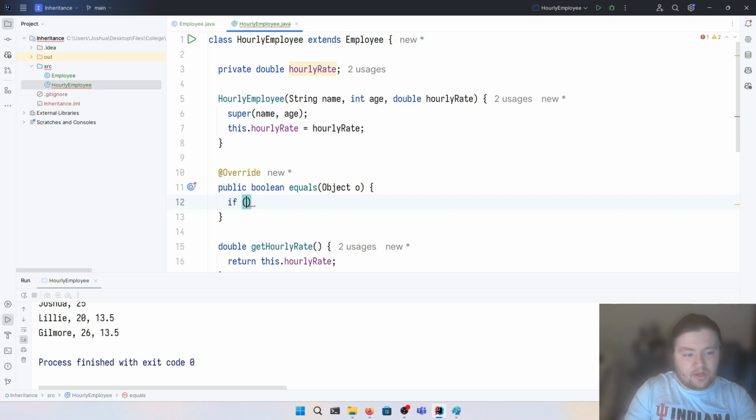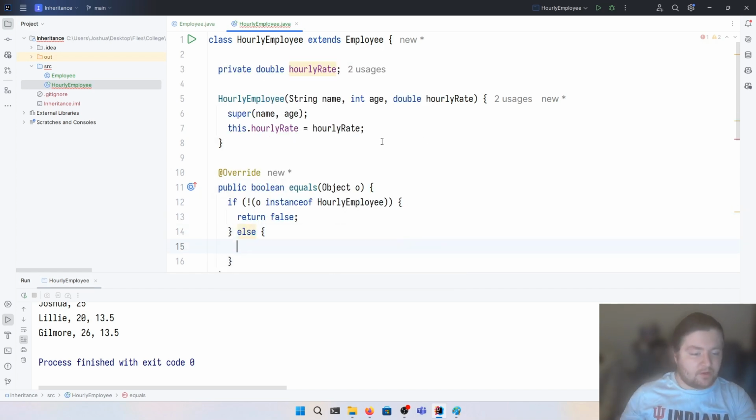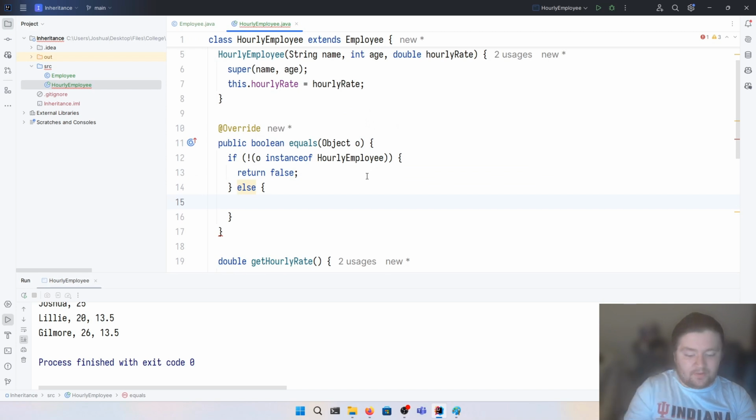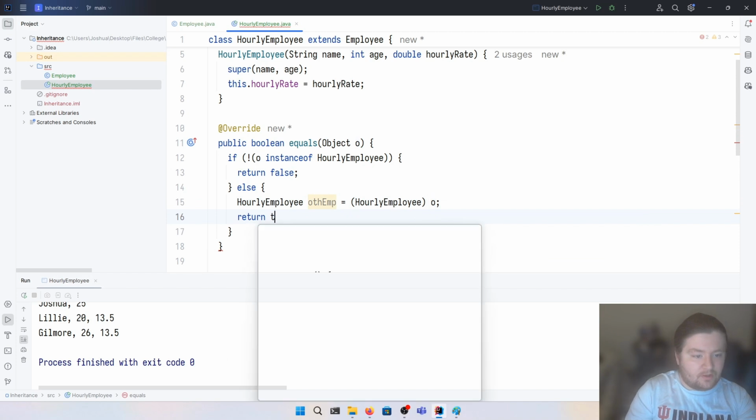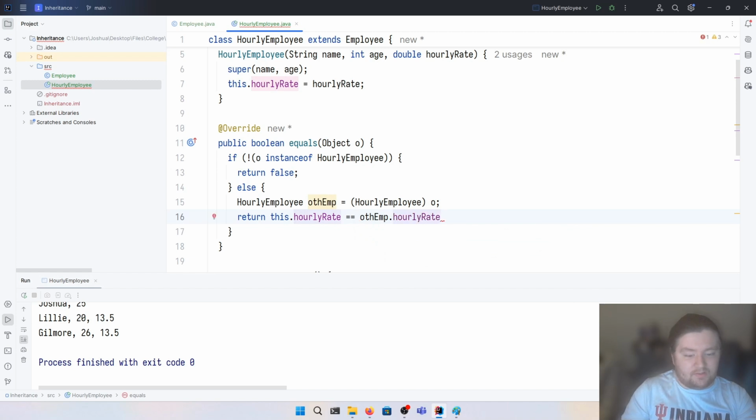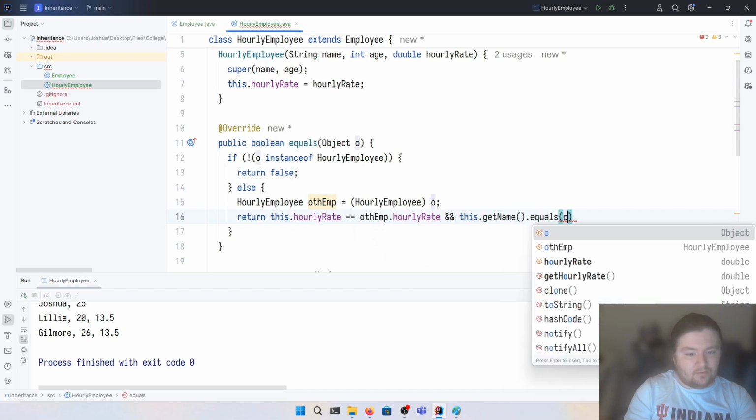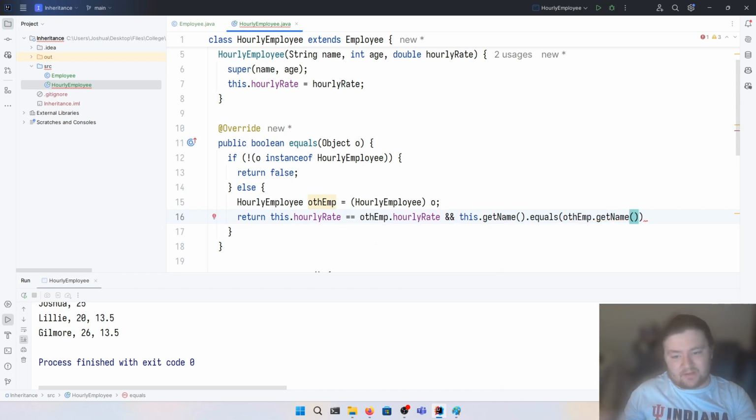So, we'll first say that if it's not an instance of HourlyEmployee, then we just return false. There's no way to proceed from there. Then what we can do is say return, or rather, first we need to cast it, sorry. So we'll just cast it as so. And then we'll say return this.getHourlyRate is equal to otherEmployee.hourlyRate. And then you might think, okay, well then we can just do this.getName.equals(otherEmployee.getName), and the same thing for the age. But we can do this in a much simpler way.